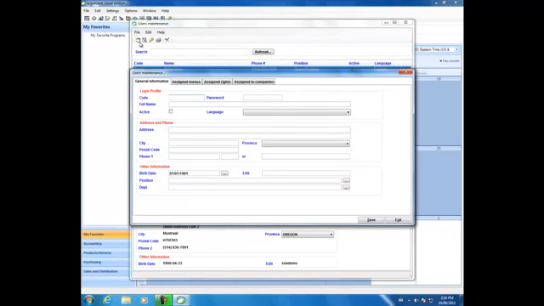Enter the required information for the user, such as the code, the password, and the name. Please note that this password will only be visible for users logged in with administrative rights. Select Active, and you may also choose their default language, as well as enter their address and other information.